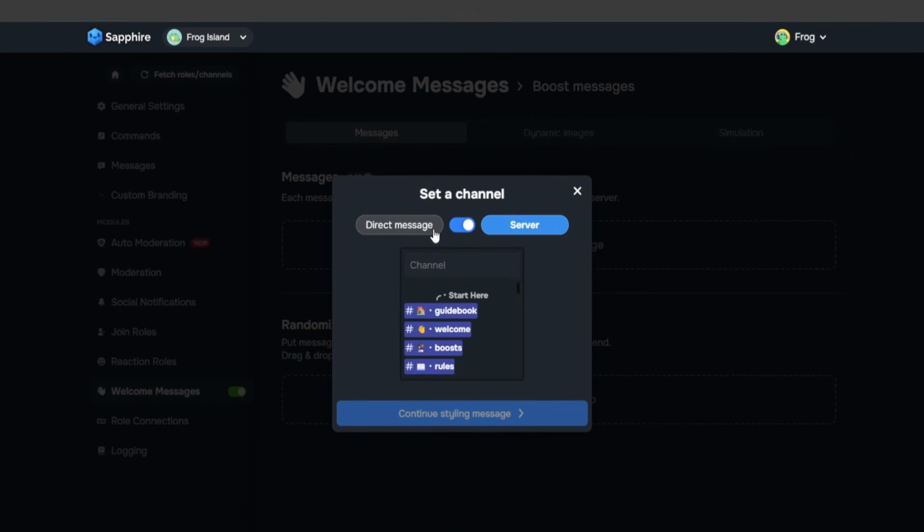First, decide whether the boost message should be sent as a direct message to the user who boosted the server, or posted publicly in a channel of your choice. I recommend sending it to a channel so others can celebrate the boost. For this tutorial, place it in the boost channel.